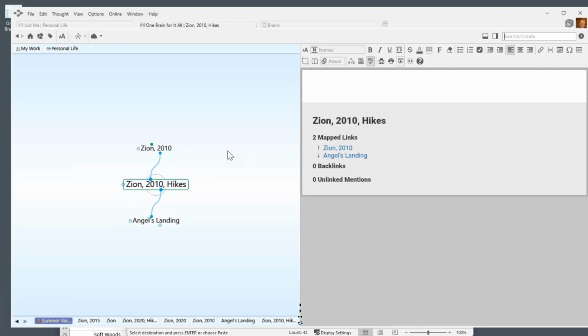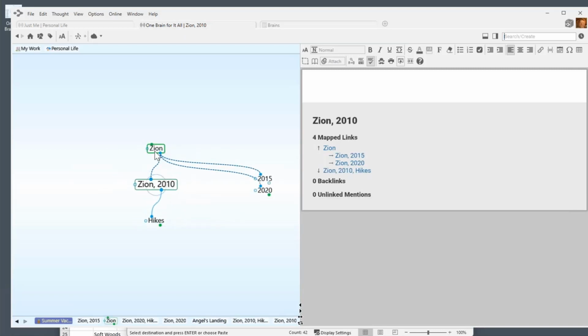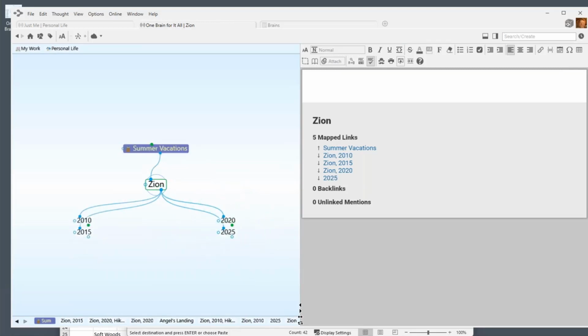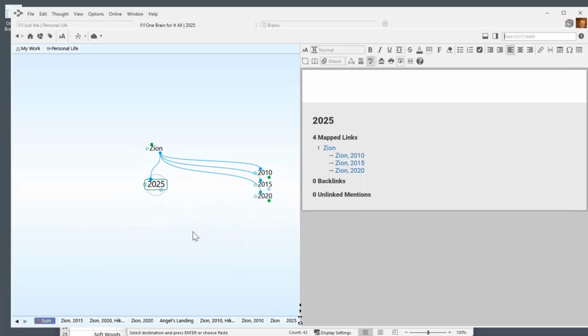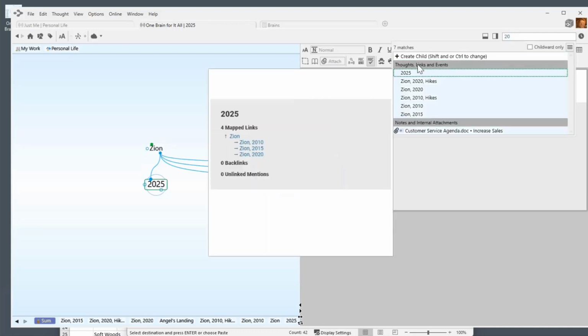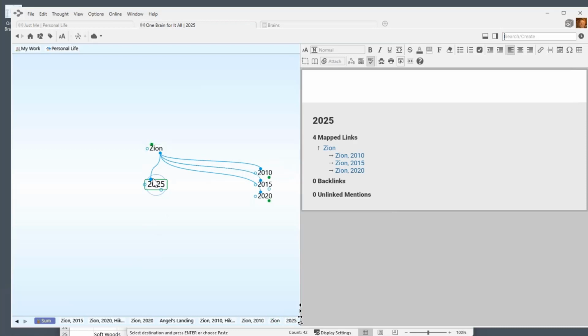Now, something to keep in mind is if you forget to use the comma and want to add it in later. Let me just really quickly create a new child thought under Zion. Let's say we're planning a new trip in 2025. And oops, I did not add the comma trick. And once again, the disadvantage there is if I'm doing a search and I happen to come across a thought called 2025, what does that mean? Why is that in my brain? There's no clarity. So I want to add the comma trick in.